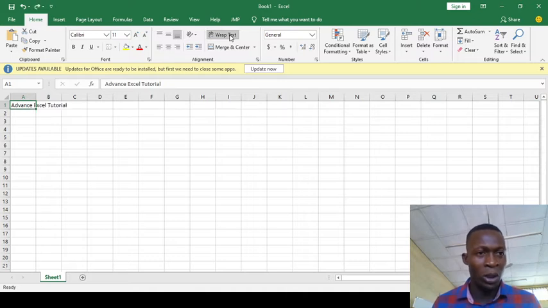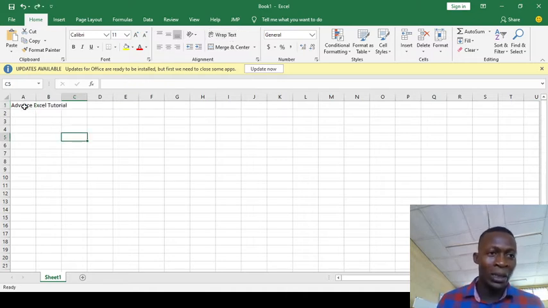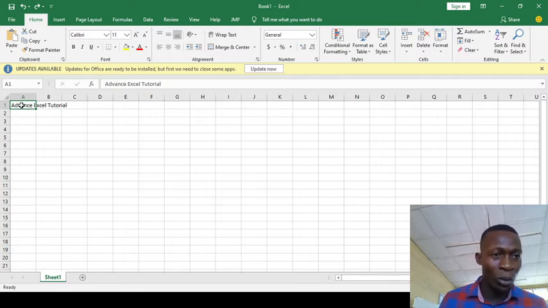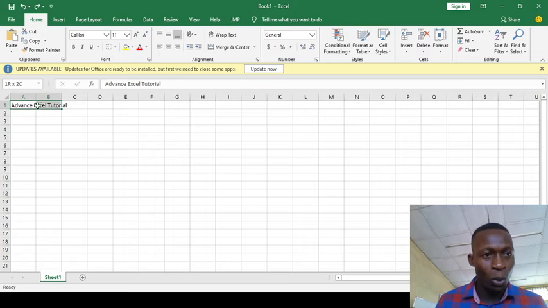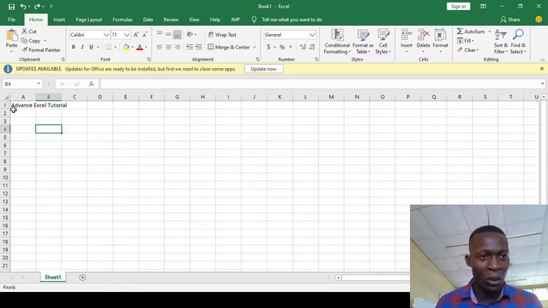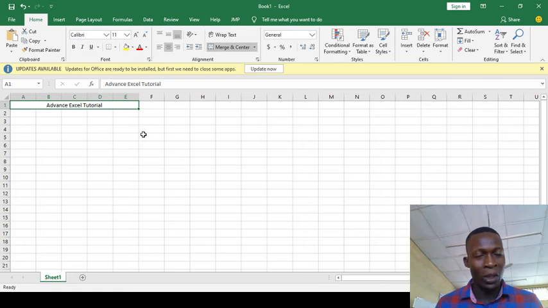Let me undo the change. And if you don't want that, let's say you want the content in cell A1 to span from column A to column E. You can just highlight the cells. To highlight them, right-click your mouse and move the mouse to E. Once you have something like this, you can click on Merge and Center. You can see something like this.